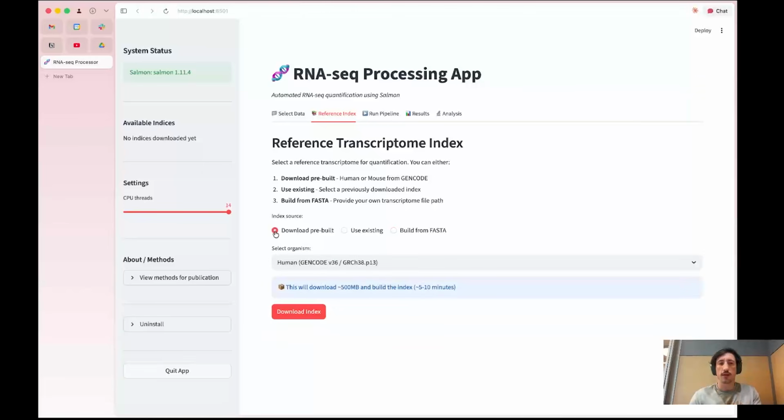But I'm not going to do that today. I'm actually just going to pick the preloaded human GENCODE version 36 index, and we're just going to hit build index. And this is going to take around 3 to 5, maybe 10 minutes, depending on how many CPUs you actually have available on your computer. But I'm just going to let this run, and I will hop back on when it's done.